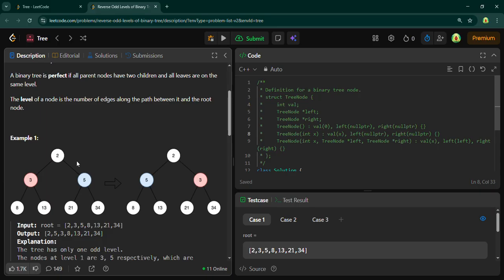Odd level means this is zero. The 2 is in the zeroth level. 3 and 5 are in the 1st level, and 8, 13, 21 and 34 are in the 2nd level. So 0, 1 and 2, these are the levels. You have to reverse only the odd levels. Odd level means 3 and 5 should be reversed into 5 and 3.